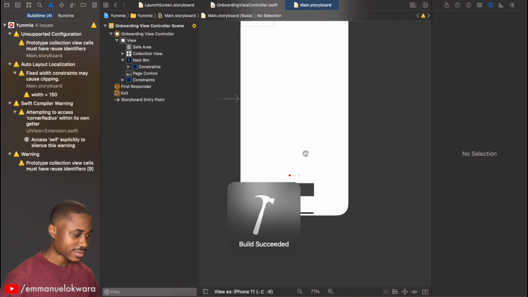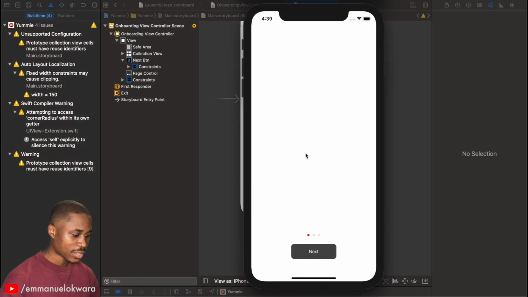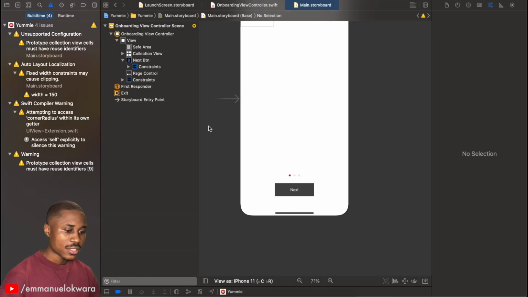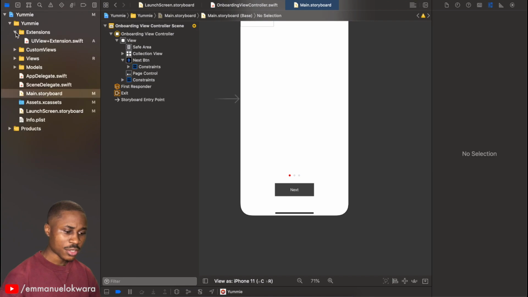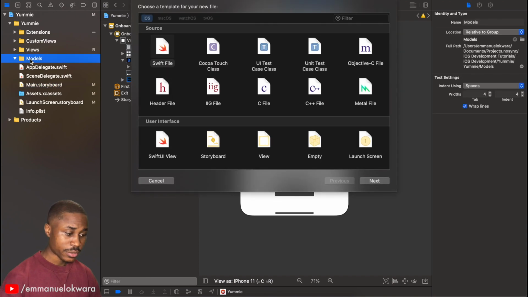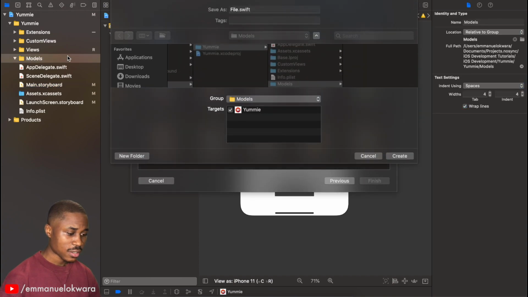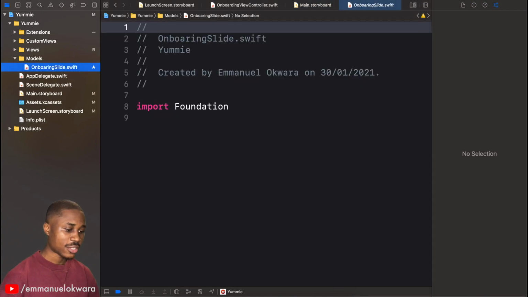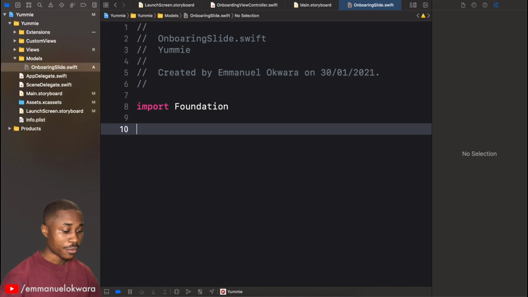So our launch screen is good, and of course we have our corner radius button, we have the page control, we have our collection view right here. So let's go ahead and implement the collection view, or the page slider itself. First of all, I'm going to create a model in our models folder, and I'm going to call this OnboardingSlide, because I want this to hold the different values that we need for our onboarding screen.